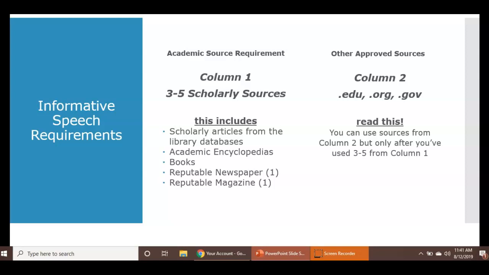Now, once you've hit this 3 to 5 scholarly source requirement, then you can go to column 2 and you can use a .edu, a .org, or a .gov. So a .edu is an educational institution. A .org is normally a nonprofit or some other sort of research organization, and then .gov is the government.